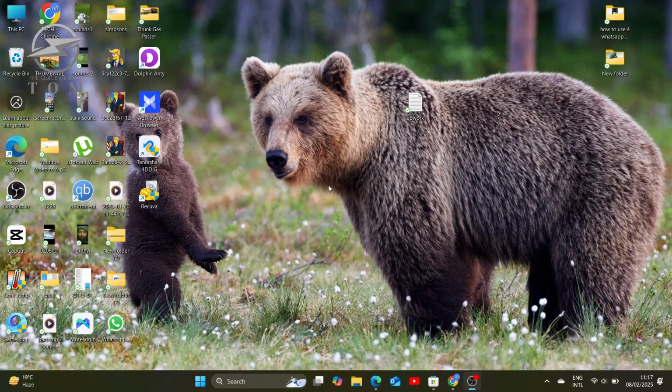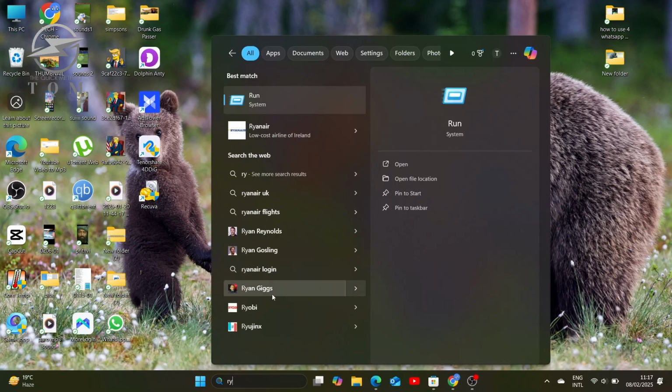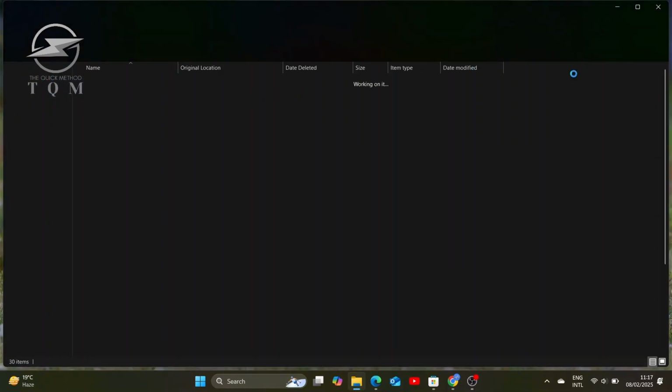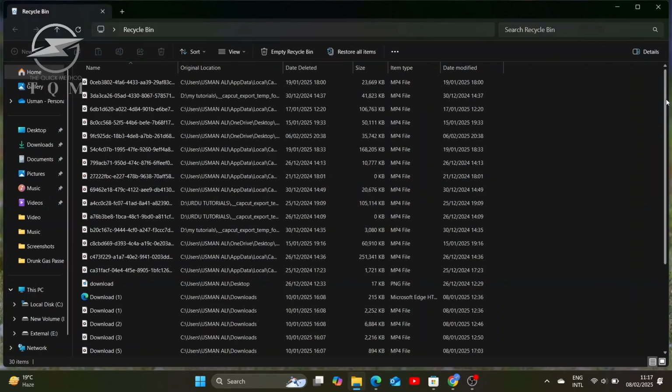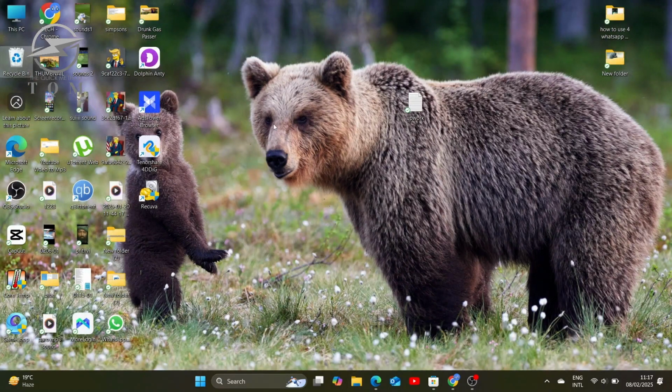Before we start, there are two places you should check to confirm your files are really gone. The first place to check is your recycle bin. Open the Start menu, search for Recycle Bin, and click on it. Normally, when a file is deleted, it goes into the recycle bin before being permanently deleted, so it's always a good idea to check there first. If the recycle bin is empty and you don't see your file, that's perfectly fine. Let's move on to the next step.